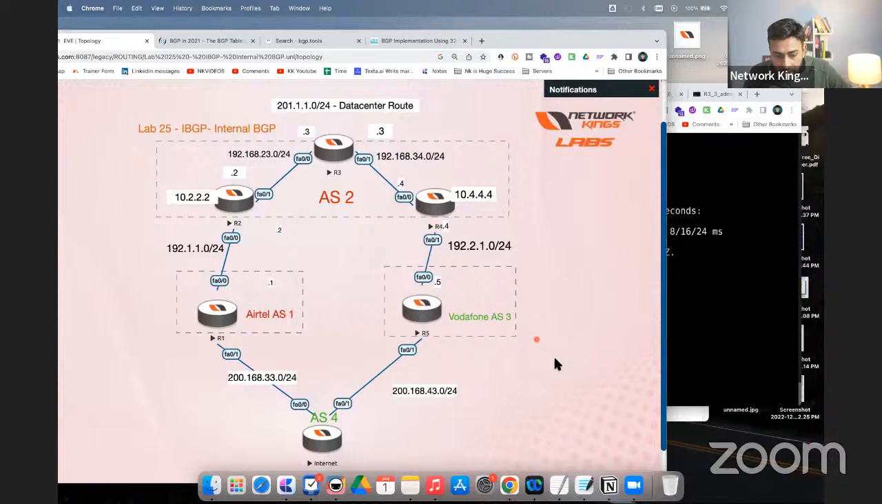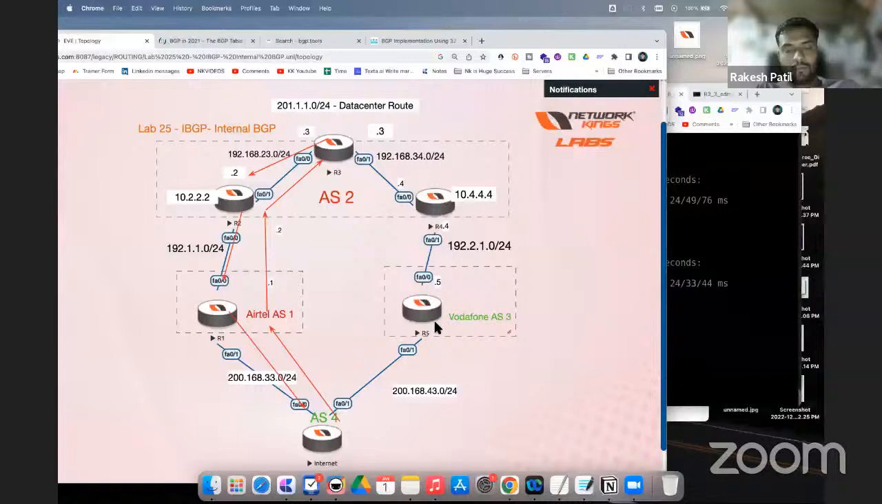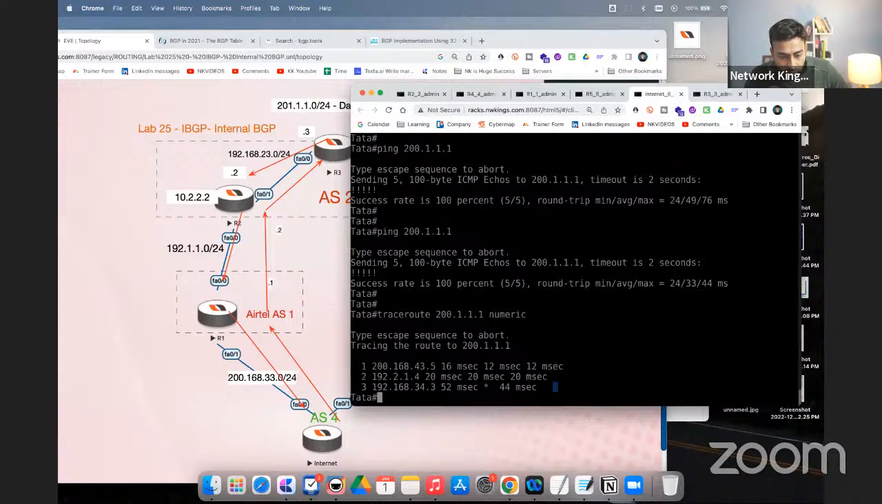So how is my traffic going right now? My traffic is going like this, and coming back via this. So you can traceroute also. You go to the internet router and do the same thing, traceroute. And now you can see I'm going from Vodafone, but I'm coming back from 34.3. Or maybe I'm coming back from the same direction. 34. Okay, I'm coming back from the Vodafone side only, because I'm testing from Tata.